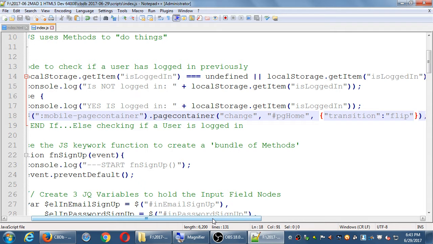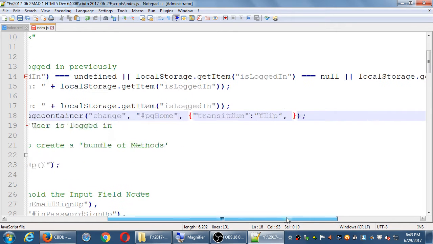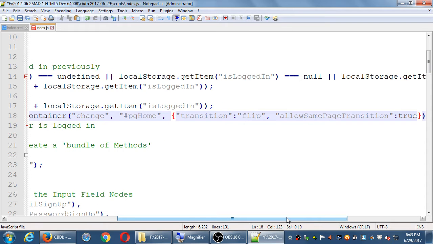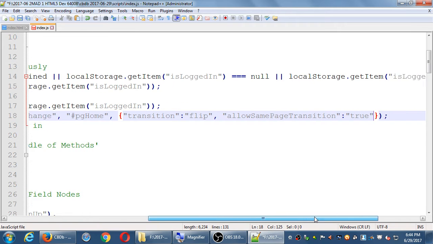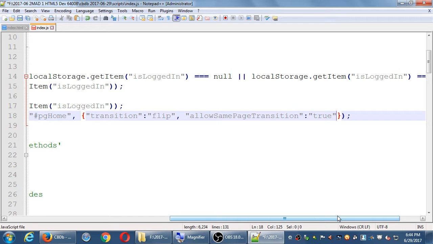Adding another set of parameters, so comma, space, another quotes. This one is allowSamePageTransition, capital S, capital P, capital T, colon, true. Actually, yes, quotes. It's JSON format. Okay, so here's another option. In the jQuery Mobile specification, if you go off and read the deep documents, there is this particular option, allow same page transition. Default is false, so we have to set it to true.